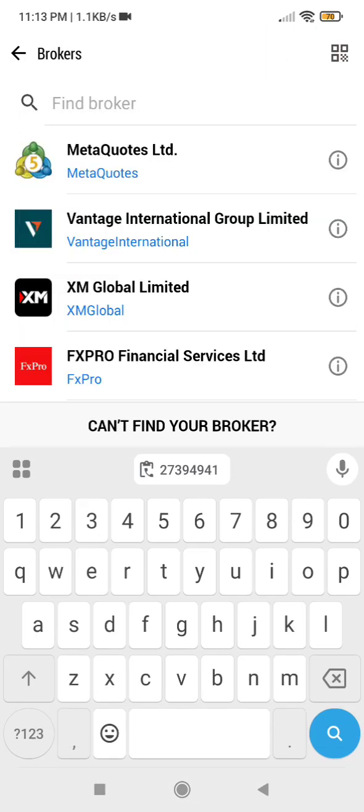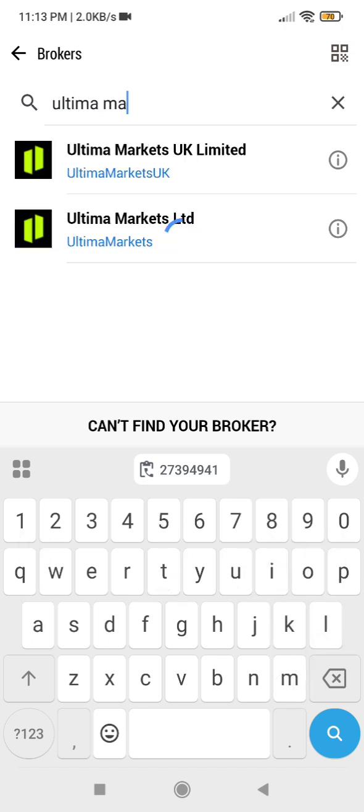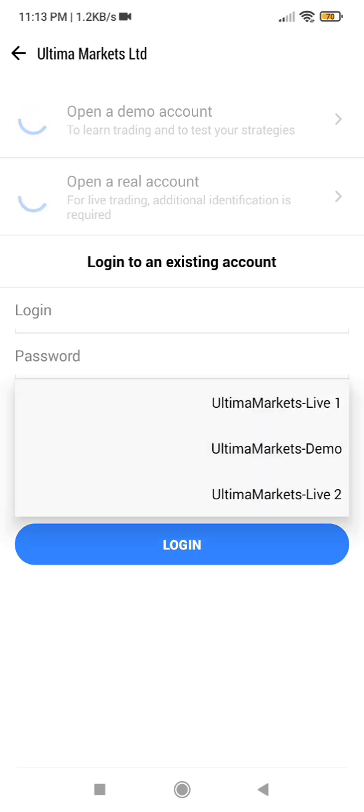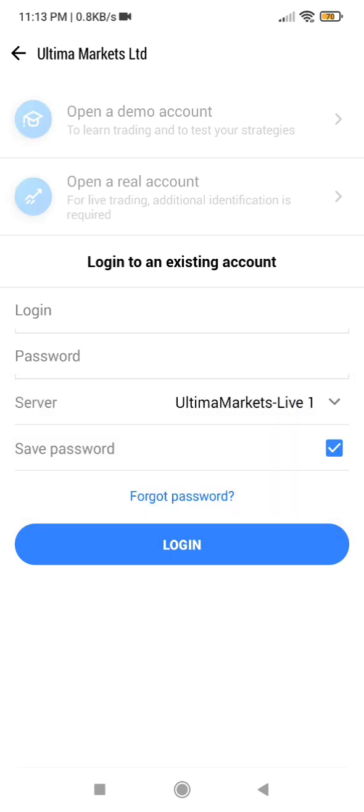Then you are going to search for your broker, Ultima. So here we are. We now have our broker, Ultima Markets. We are going to click. This is the one with this blue name, Ultima Markets. So we are going with that one. The one given to us is not Ultima Markets UK, it's Ultima Markets. So click on it. Then you see our server name is already Ultima Markets Live 1. However, if it's not what is shown for you, you can click this drop down and select the one given to you. So this one is the Ultima Markets Live 1.